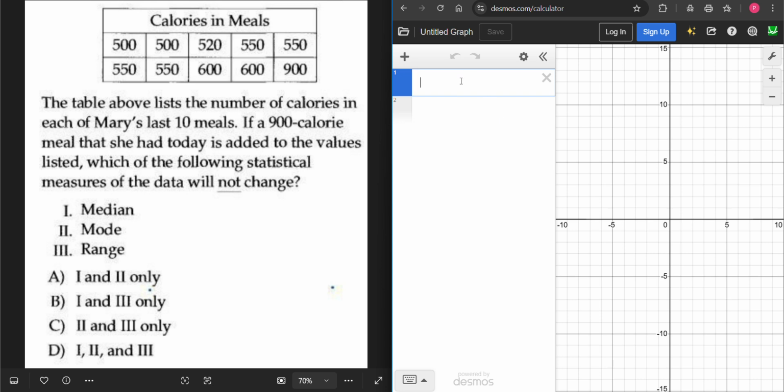Hello, and today we are going to solve this statistical question. Let's get on to the question. What does the question have to say? This is the given data for calories in meals.